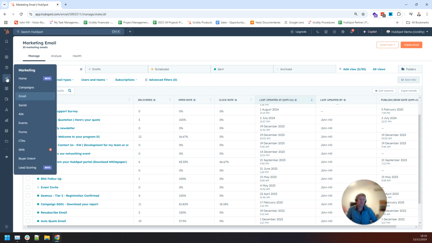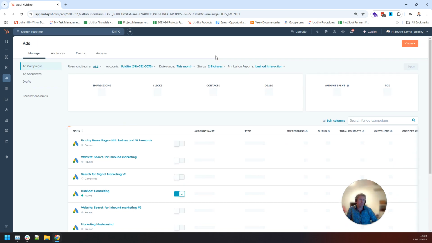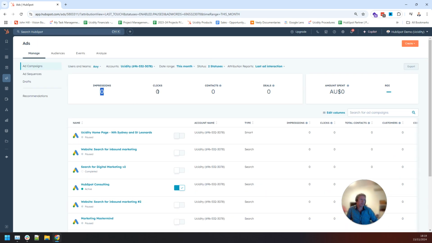Other areas are the ads. So you can connect your paid ads to HubSpot, so you can see how your ads are performing, how many impressions you've had, how many clicks you've had, how much you've spent, how many deals came through, and how much revenue you generated. And then what this does is, say you spent $1,000, you generated $3,000 worth of business, so ROI is 300%. That's obviously excluding other costs, but that's your high-level ROI in your ads.